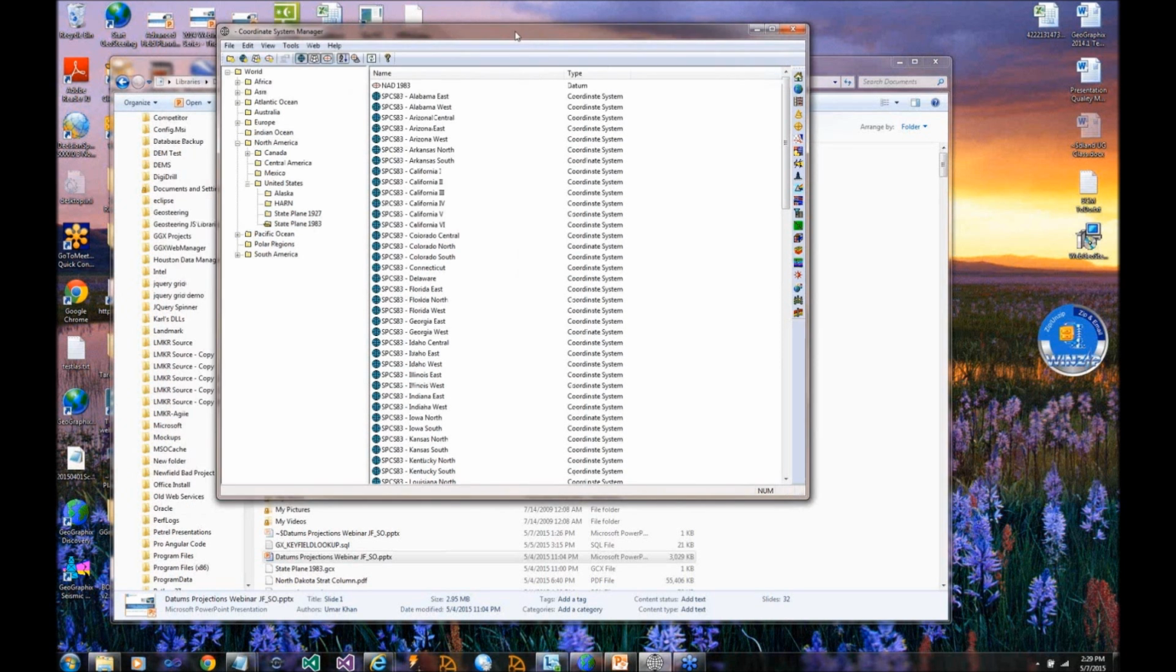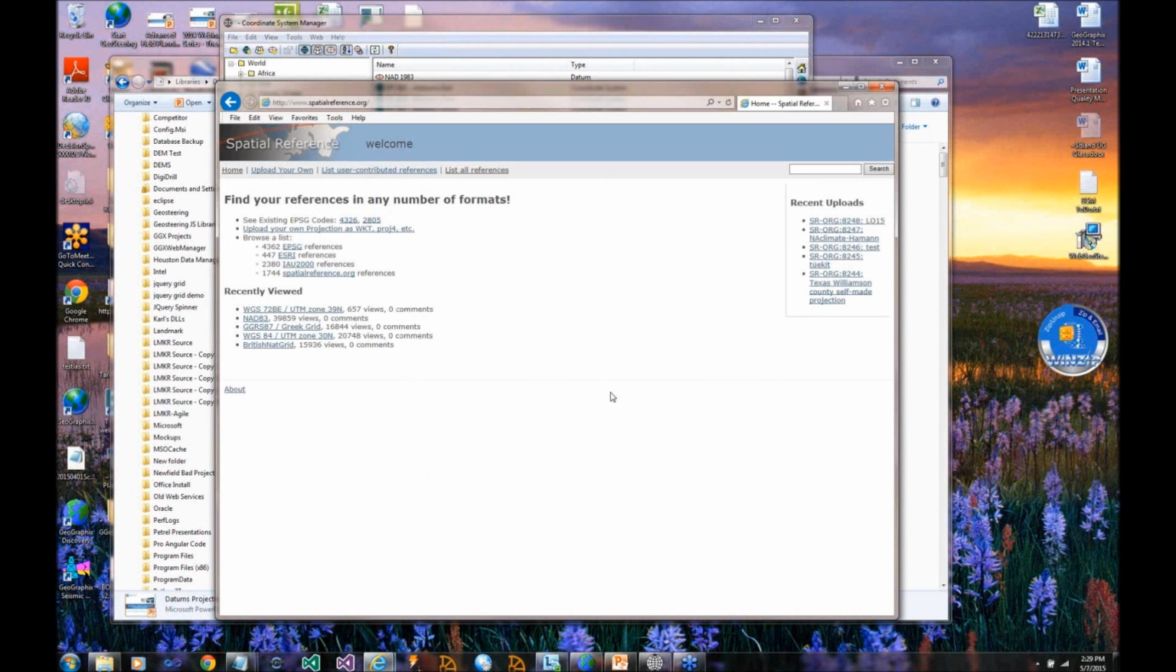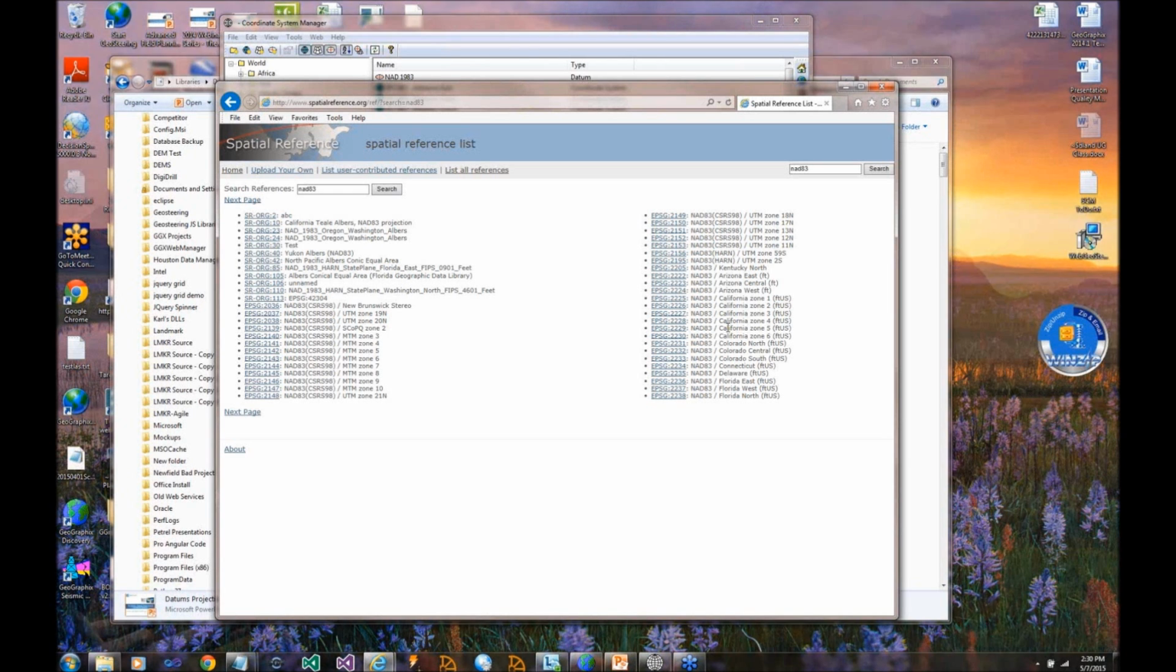Now, sometimes you do need to create a custom coordinate system. So one easy way to do that is to go out here to a website called www.spatialreference.org. This is one of my favorite websites because it's so useful. If I type in here, for instance, NAD 83, and I search, I can find out what the EPSG codes are for, well, pretty much every coordinate reference system imaginable.